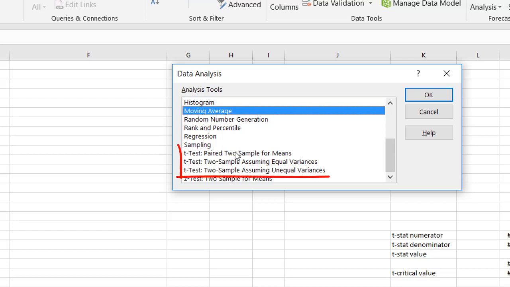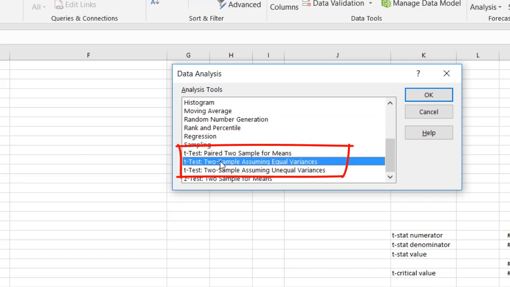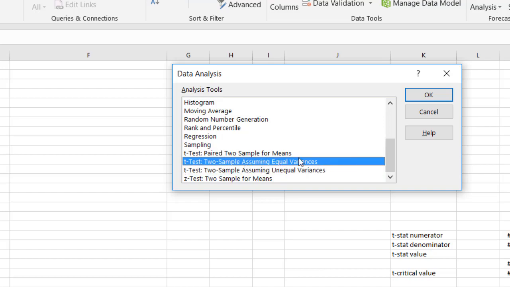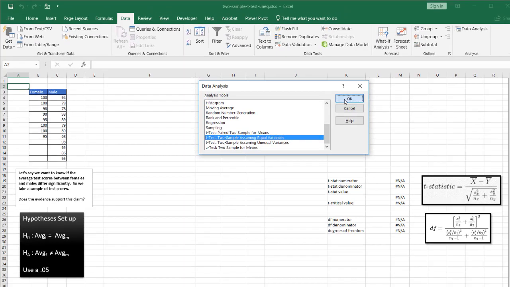And you can see there's a couple of options here. We're doing two samples here, male and female, but there are two options: one with equal and one with unequal variances. So how do we know which one to choose? As I mentioned before, I'm doing one that considers unequal variances, but how do we know what to choose? Let's just put both of them in. So let's choose the equal one here.